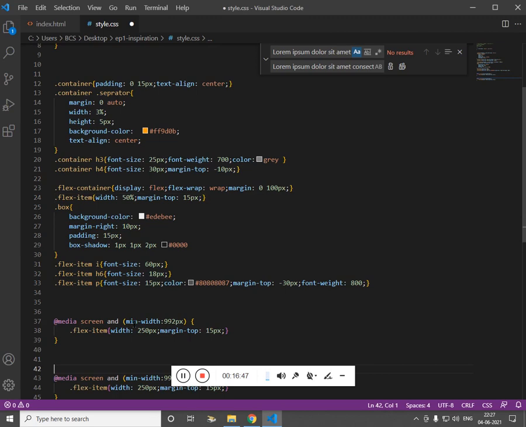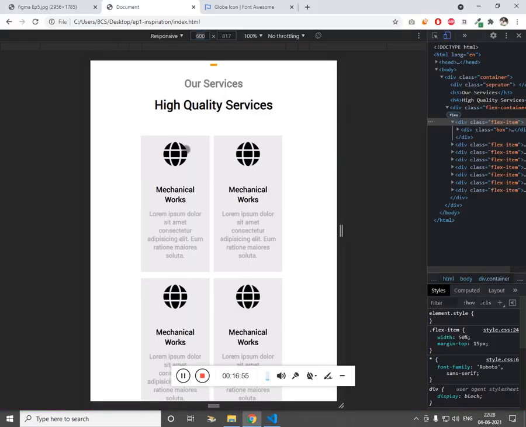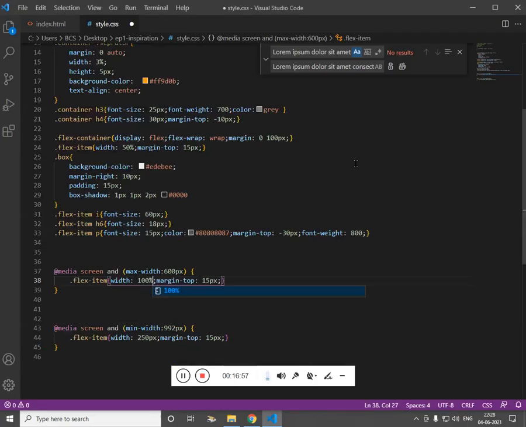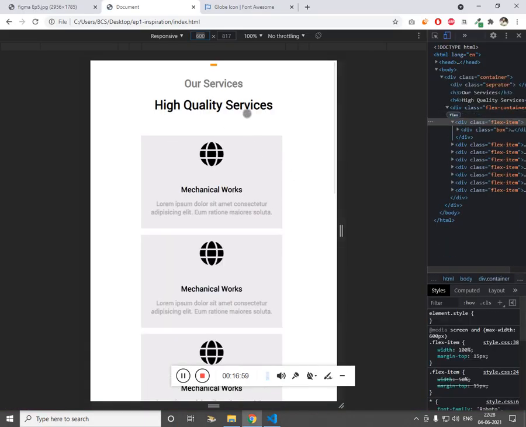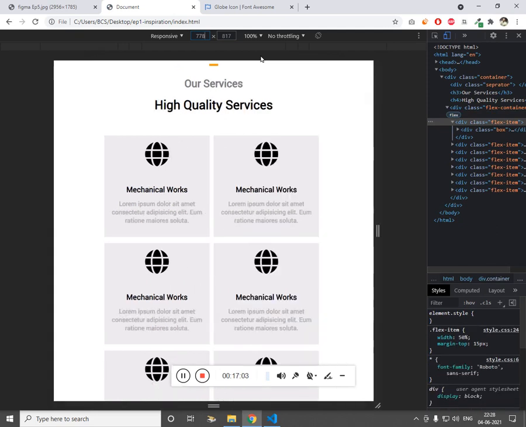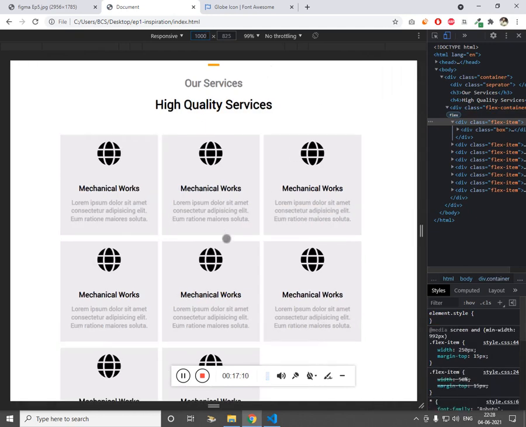So for mobile, max and down 600 pixel, and this should have the width of 100%. So on mobile screen it should be 100%, on tablet it should be 50%, and on desktop it should be 250 pixel.